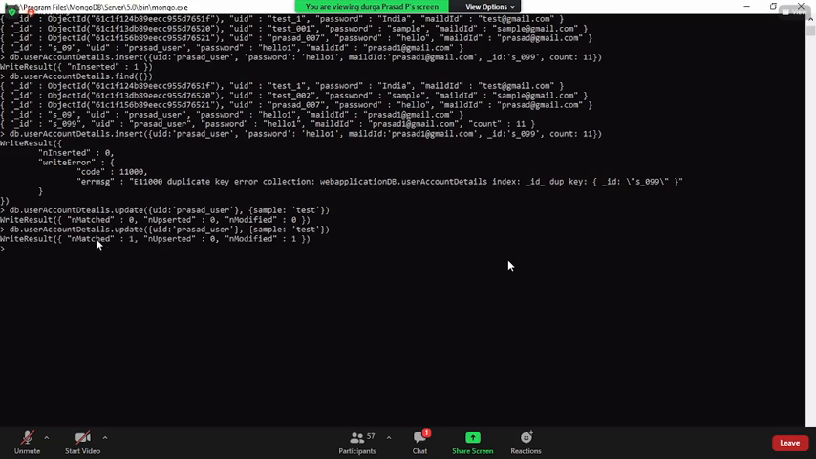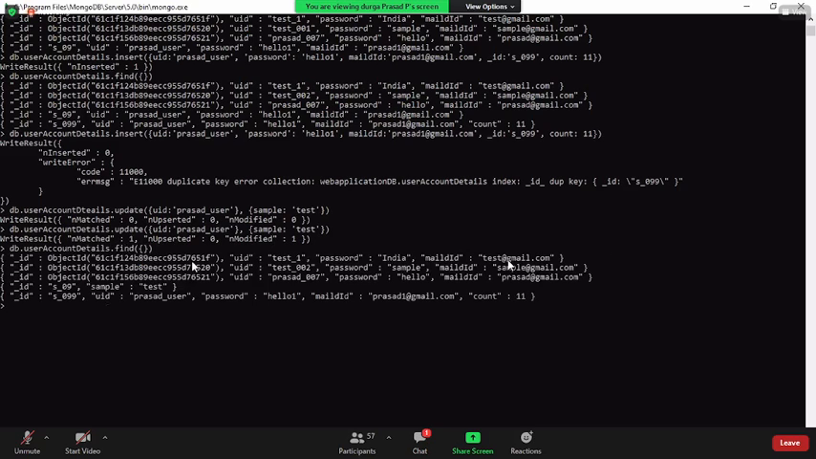Now if you see here, what happened? Once I say the find method, you see here the complete record got deleted. Only the ID is there, only the sample is there. This is where the problem is. Anytime you're going to update it, for sure you need to specify the existing object. Am I clear?